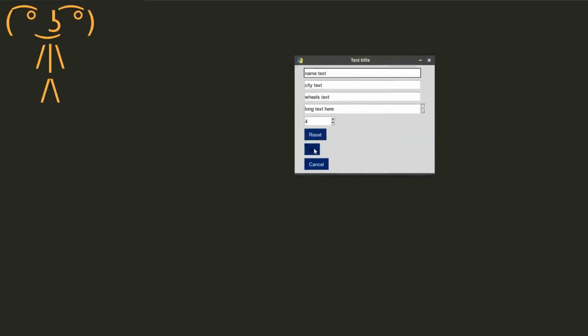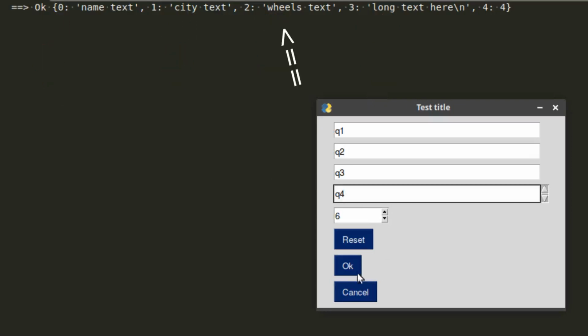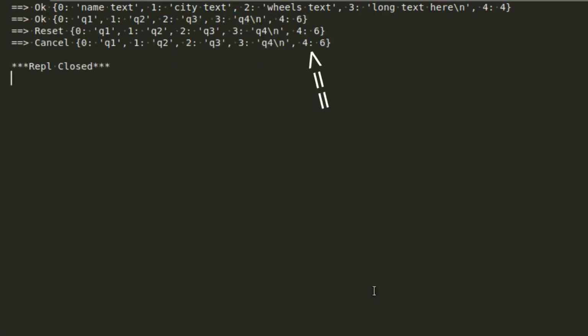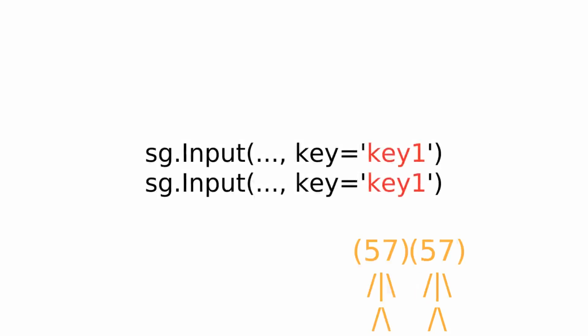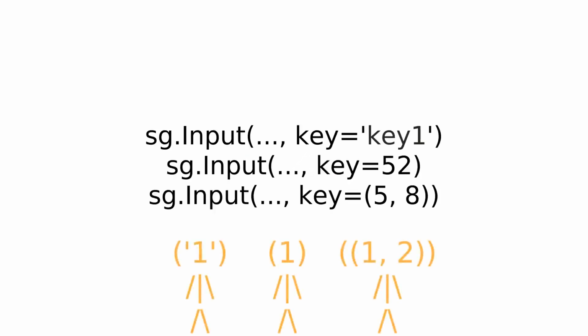By default, a key for every element is an integer index in hierarchical order. And the values dictionary will have this integer mapping to the respective real value. So you still can access it, but you will use integers. In order to distinguish different elements, these keys, these names, should be unique to each element. Don't make two inputs with the same key. The interesting feature is that the key can be any hashable type, like a string, a tuple, an integer.